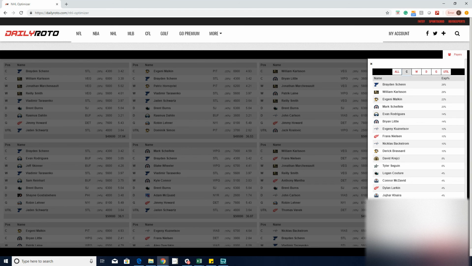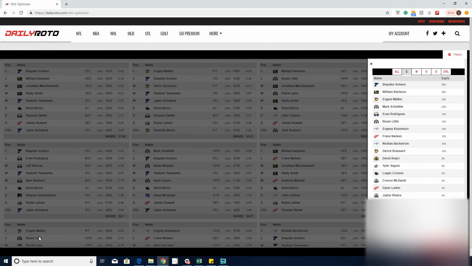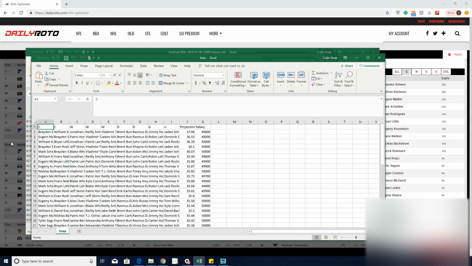But what you can do then is download these lines and you'll be able to upload them immediately into DraftKings or FanDuel, and you can make whatever adjustments you want to the lineups once they're uploaded in there. It's pretty simple. But that's kind of how I would go about building tournament lineups on DraftKings with the basic steps.